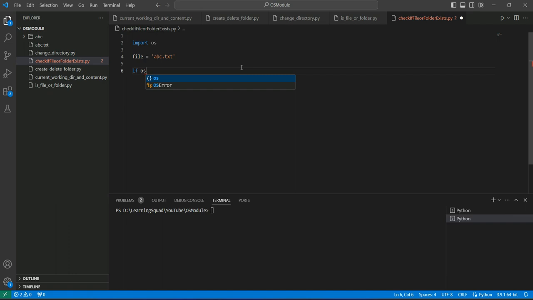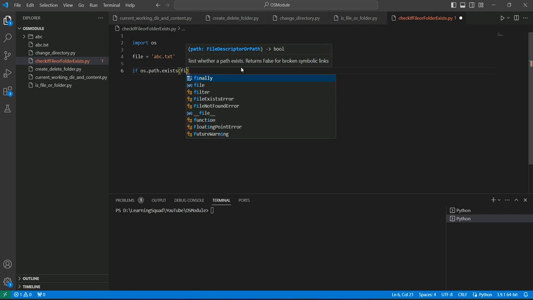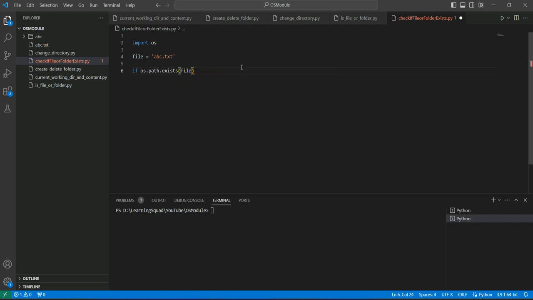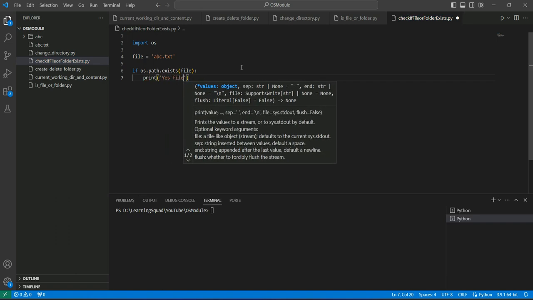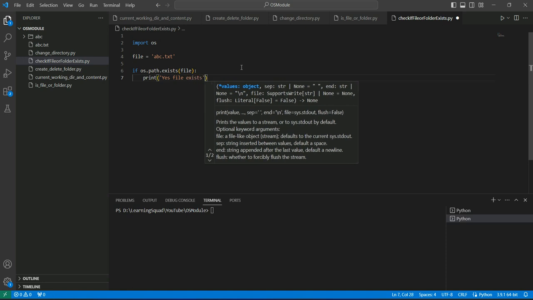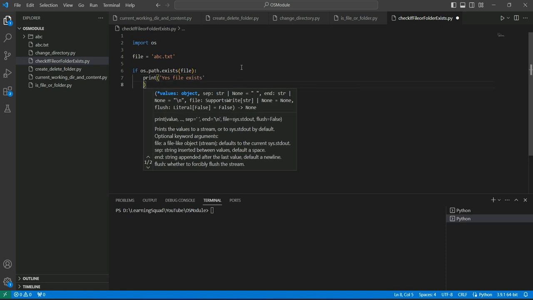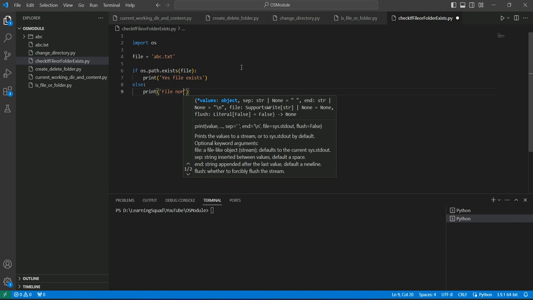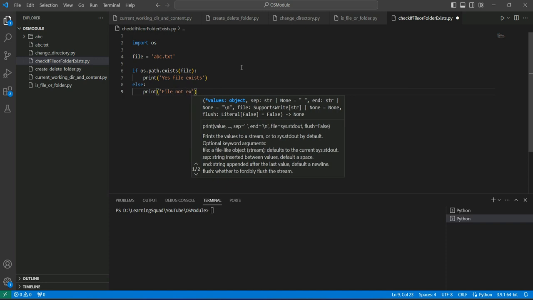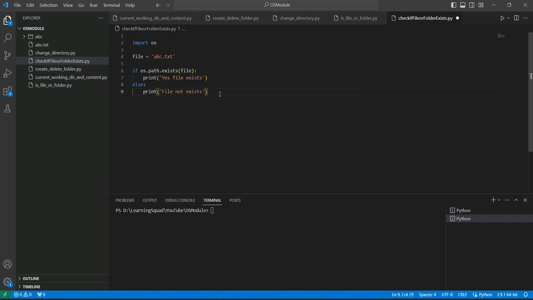So we can have os.path.exists. This is the method that you can use, and ask for file. If os.path.exists(file), then print "yes file exists". And in case it does not exist, then print "file not exist". Let's run this.